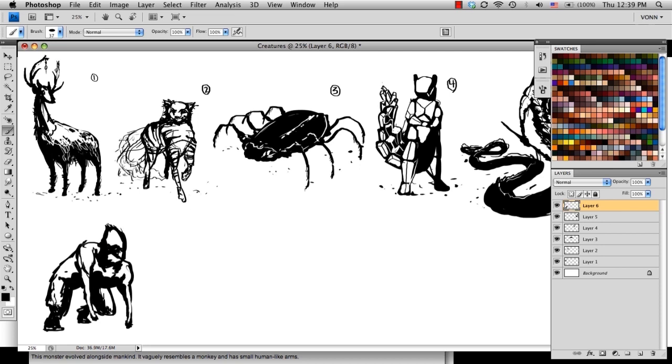Now this one was pretty much a monkey with small human arms. So not the most interesting, but I'm going to do it anyways, and I'm just going to do a basic gorilla pose with it.